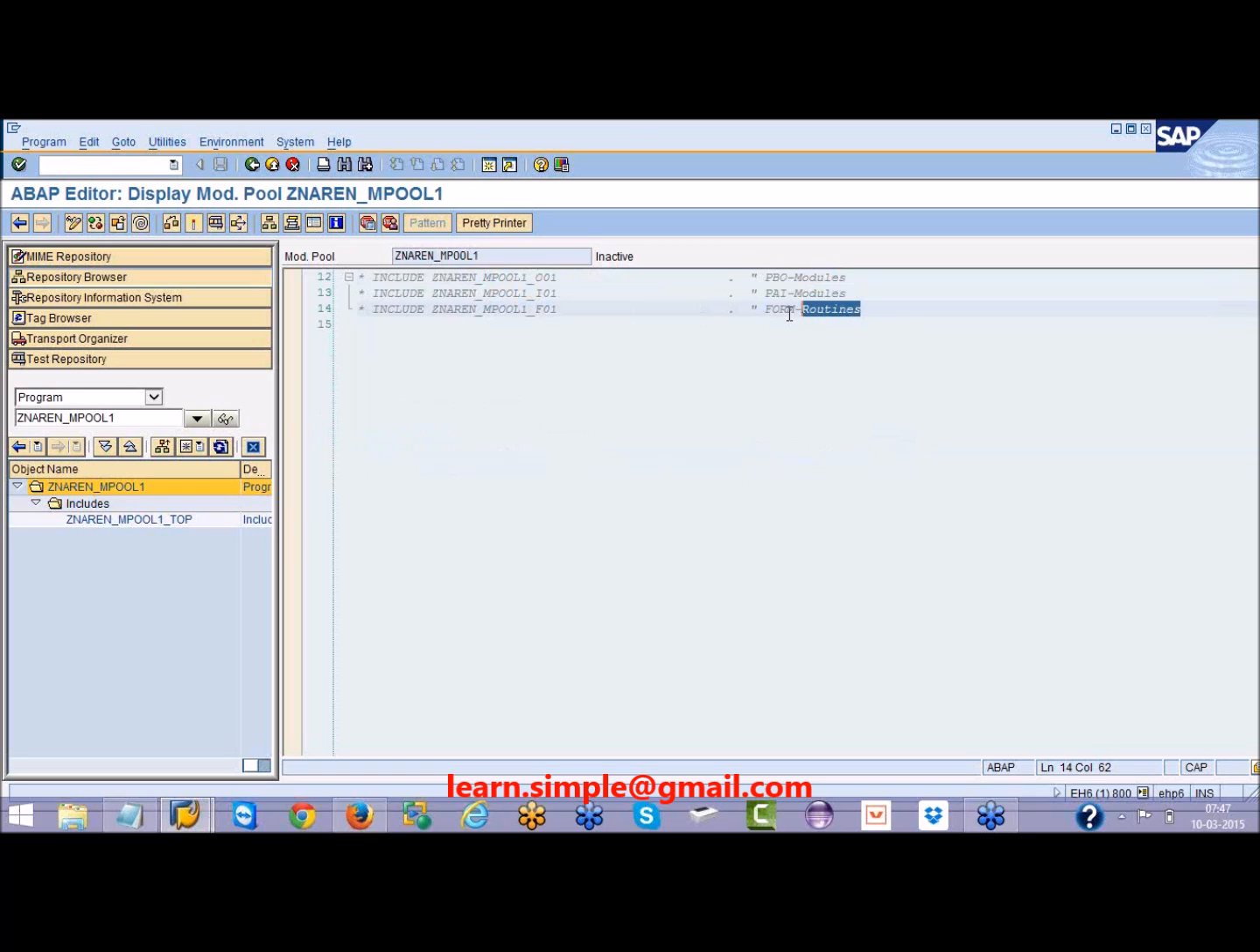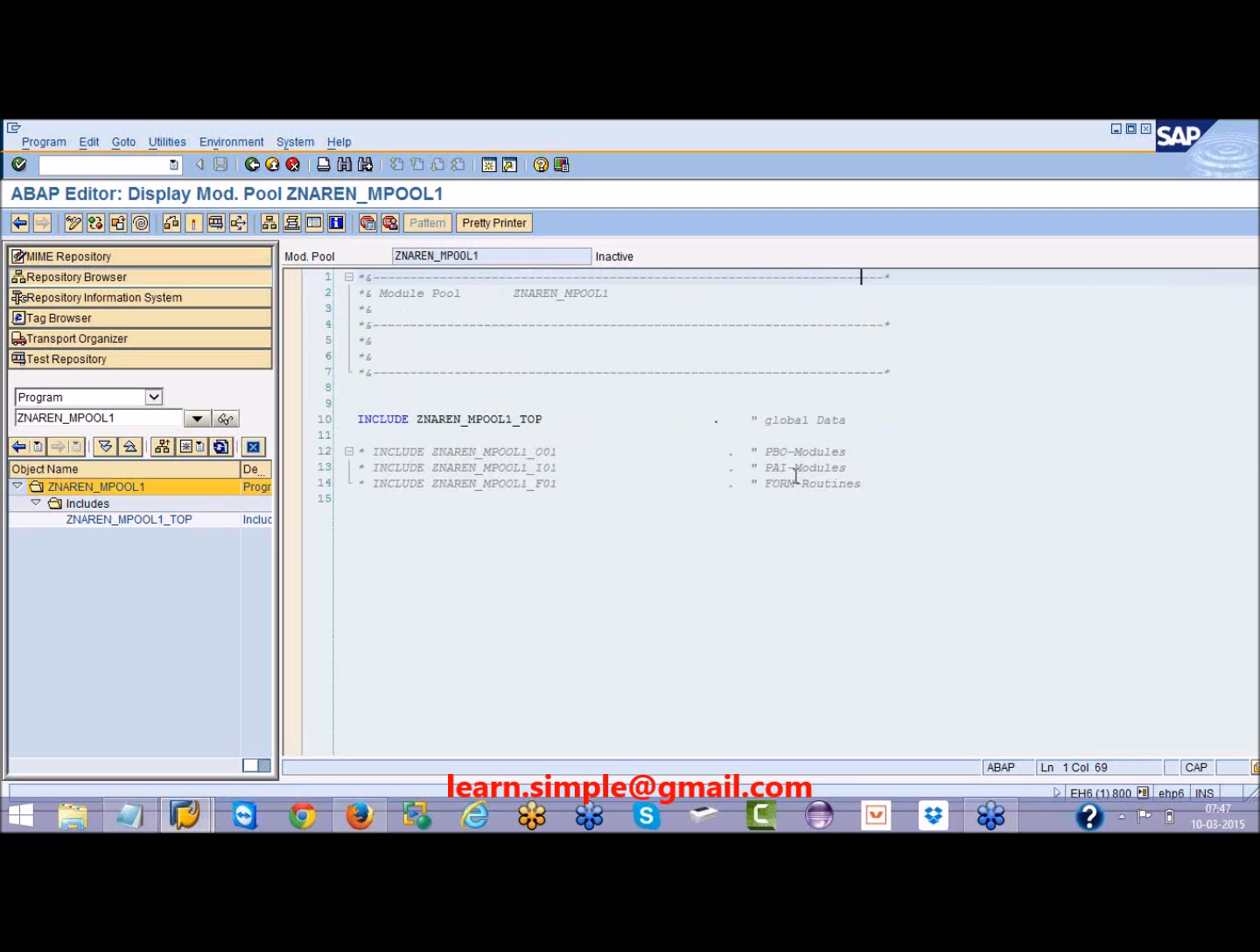What is the form routines? Inside this module, if I have some subroutines which begin with the PERFORM and FORM statements, whenever you have some PERFORM FORM statements, I will use this include. Remember, PBO include has O here. The naming convention is, here the O is there, here also O. PAI, here I is there, here also I is there. So that's how you can remember which include belongs to which event. Similarly, form routine, here F, here also F, form routine include.